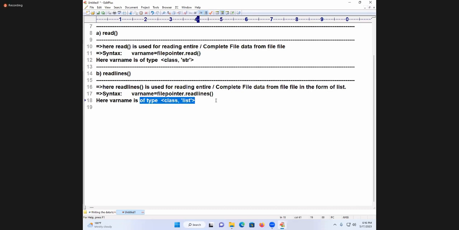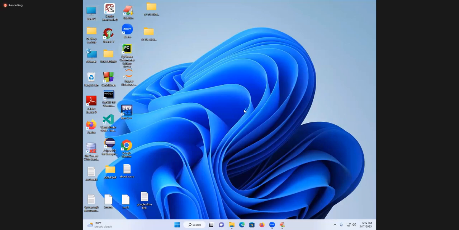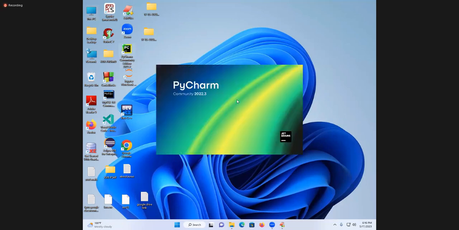Now I want to go for applying the examples on it, and we'll do multiple examples in this area. You can read the data by using read(). You can read the data by using readlines(). So let's start. Now I'll go to the program. Let us start discussing that. Try to follow me carefully.